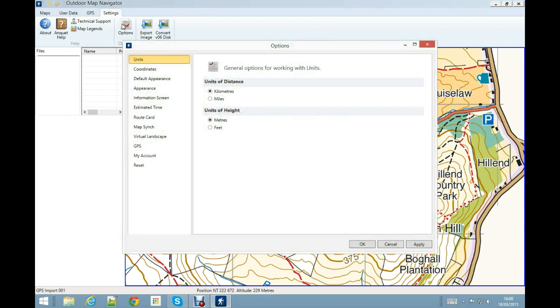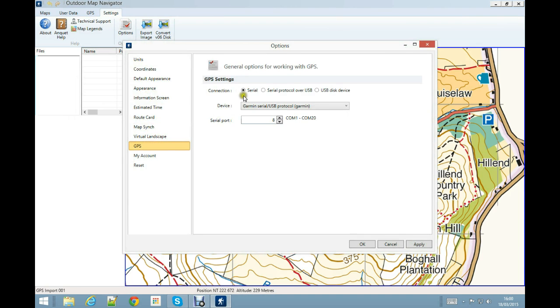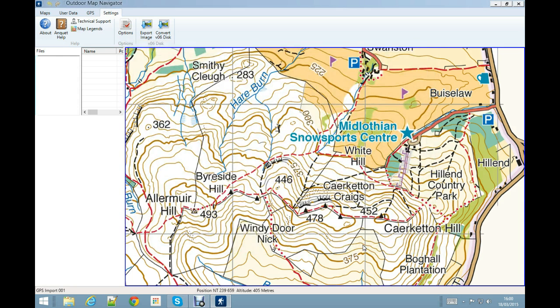Settings, options, GPS. Now, I've selected serial. The device is a serial Garmin device, and I've already set the COMM port to COMM8, but you can step up and down or type in the one you want. So I have COMM8. Apply. OK. Have my GPS connected. Turn it on.